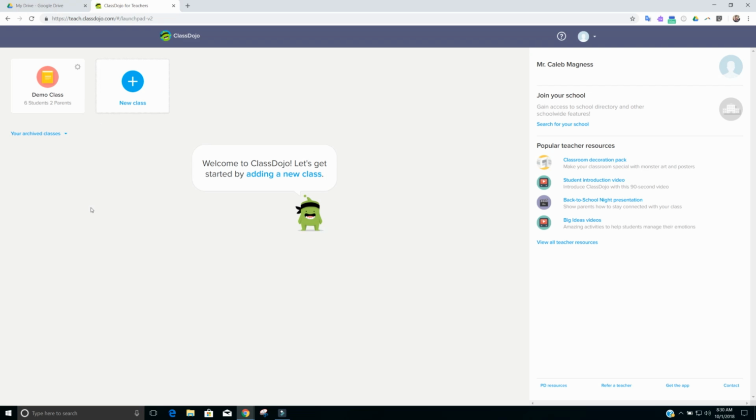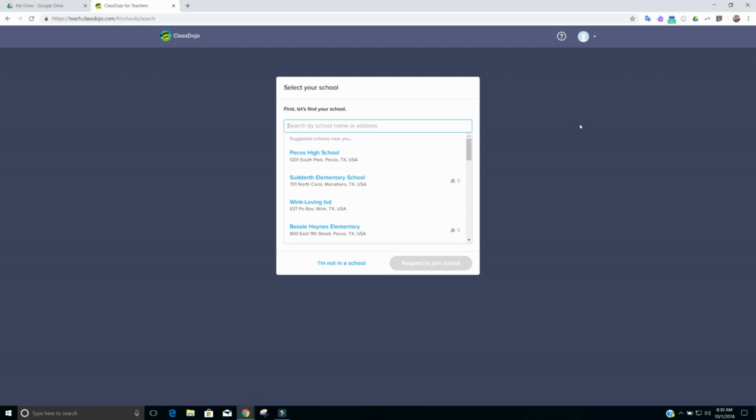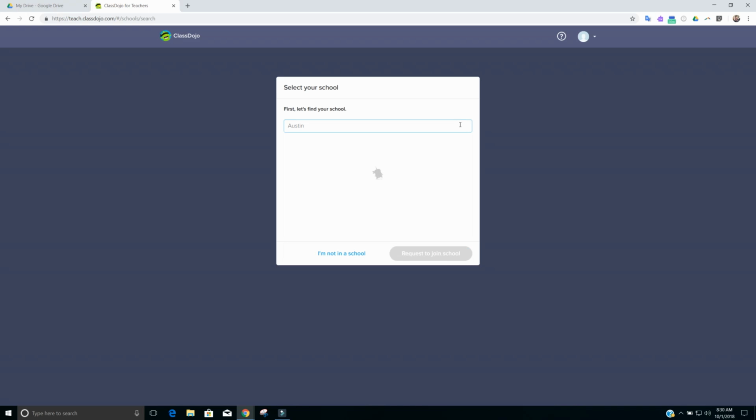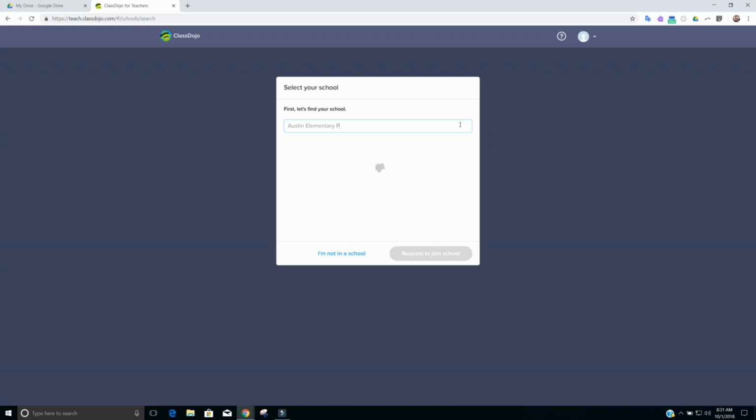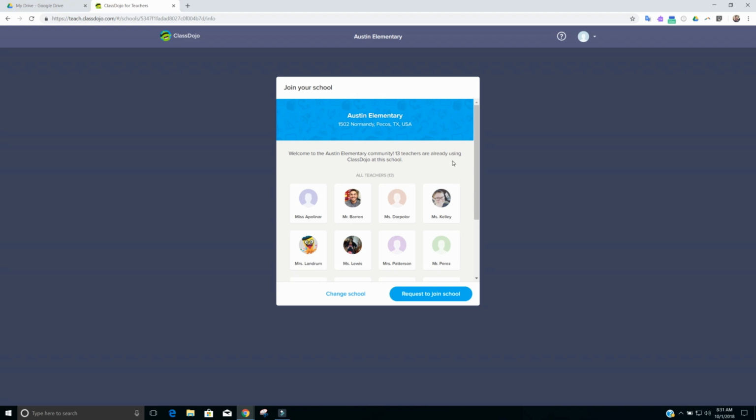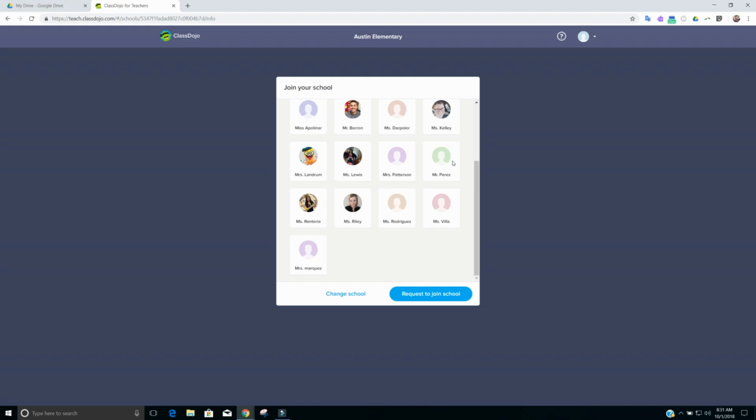But you can also add new classes, which we'll go over. If we look over at the right-hand side of the screen, under Join Your School, you can search for your school. Like I said, we actually have a pretty high population of teachers already using it. I'm going to use Austin Elementary for our example. So Austin Elementary, and we'll do Pecos. And so we found Austin Elementary, Pecos, Texas. We have 13 teachers already using this. So that's awesome. We click on it, and let's give a shout out to these teachers.